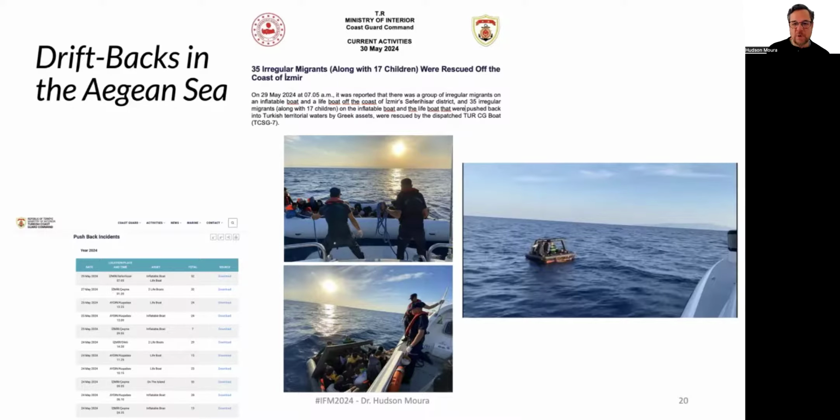So this is an example of how much information is provided online. This is from the Turkish government, so anyone can go to this website. The link to this website is from the project Drift Back. And here you can see very recent events. So you can download and have access to this information: video, photos, and text.